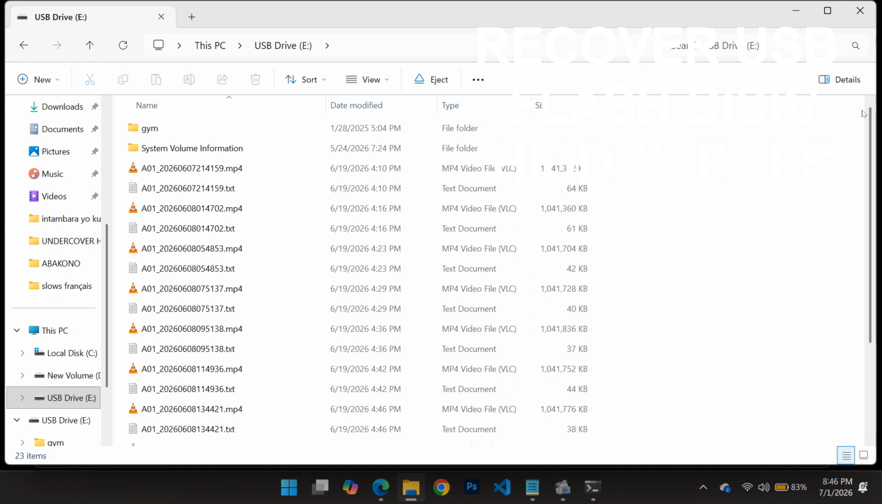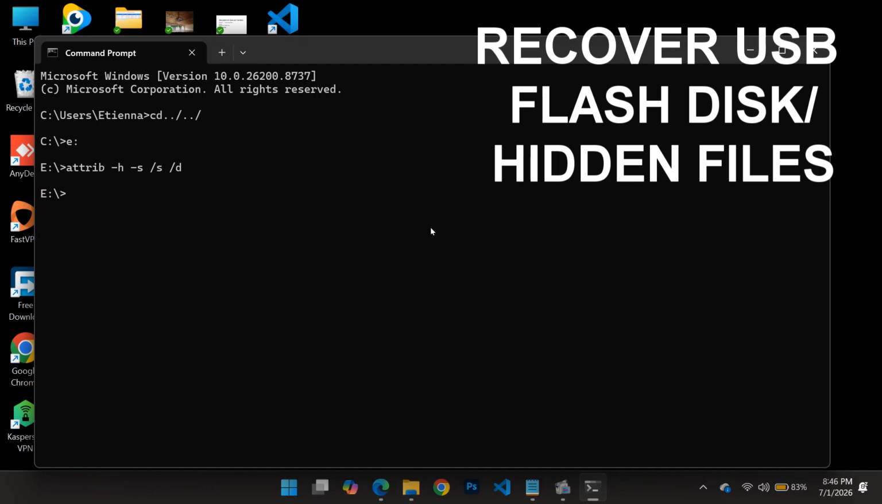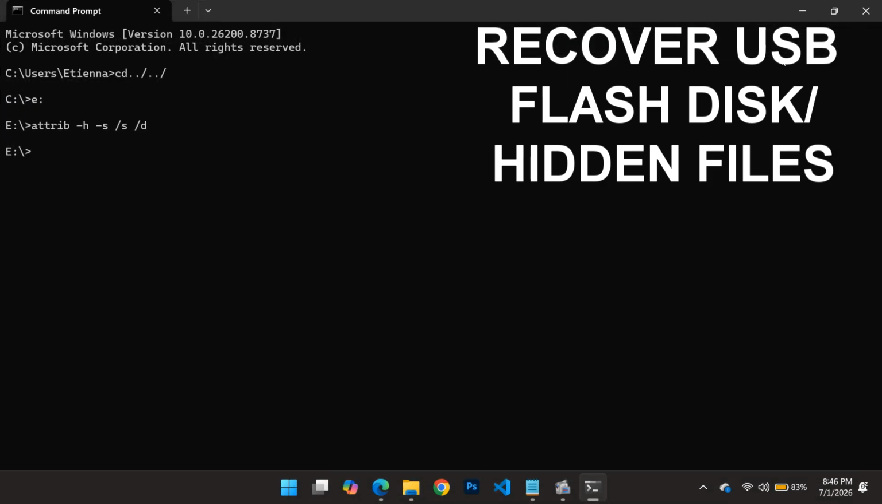Instead of using this process, you can use a software which is called USB Show. But if you don't have USB Show, you can use these commands in the command prompt by writing these only.